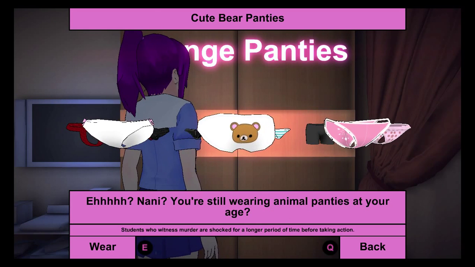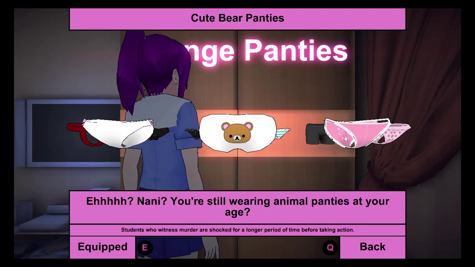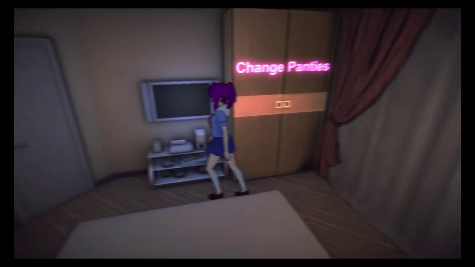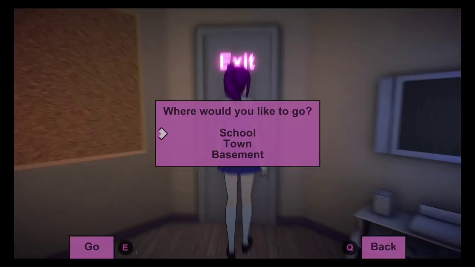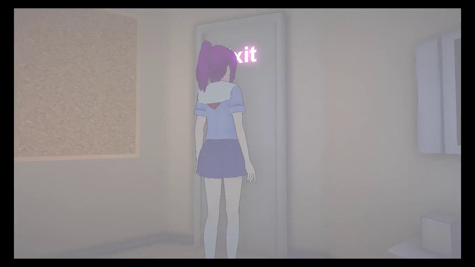So, this one is going to be good for murder, for killing. Exit. I'm not going to go to town because I need a controller. I'm using the keyboard, so I'm going straight to school. Crap, not responding! Usually this happens sometimes, but this is literally not responding.